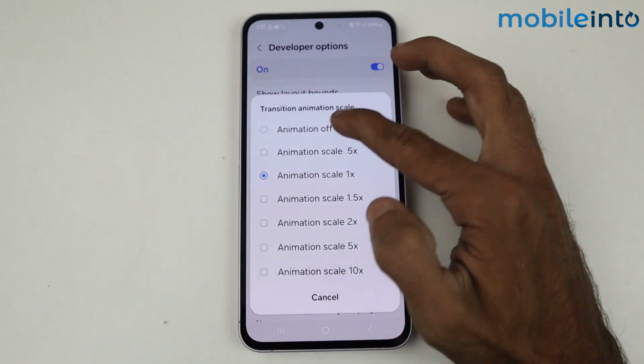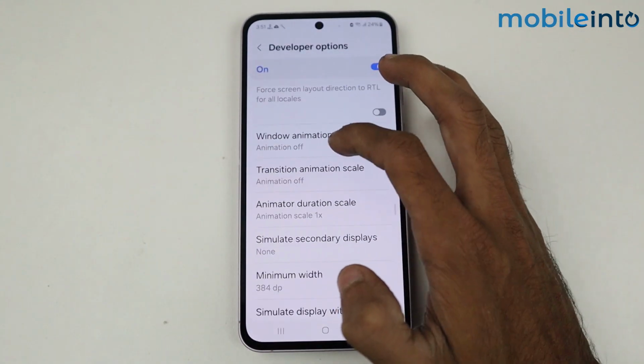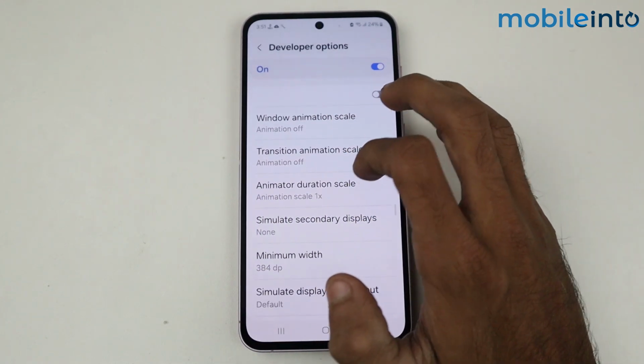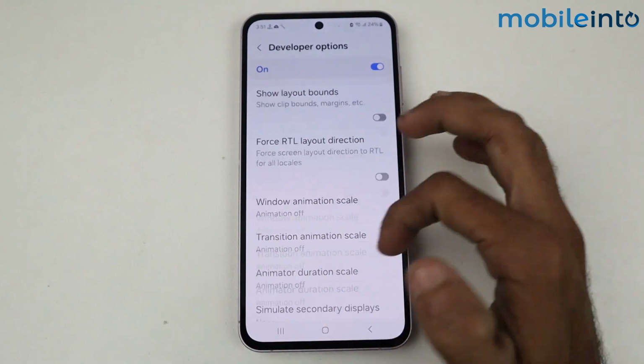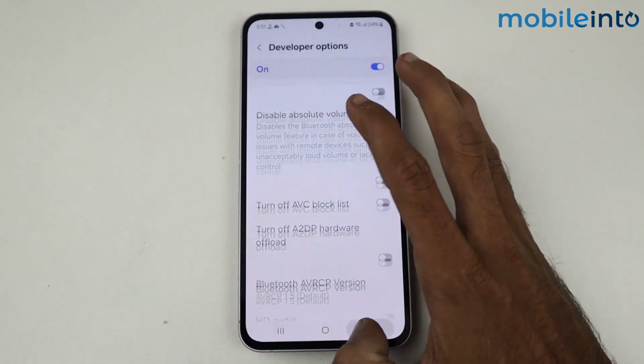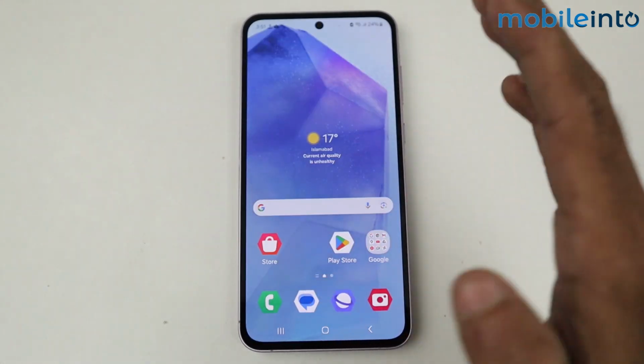Come to Transition animation scale and then turn it off. Animation duration scale, then turn it off also. So this is how, guys, our lagging issue will be fixed.